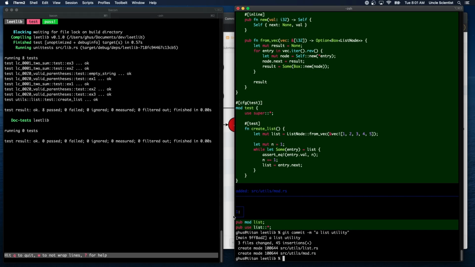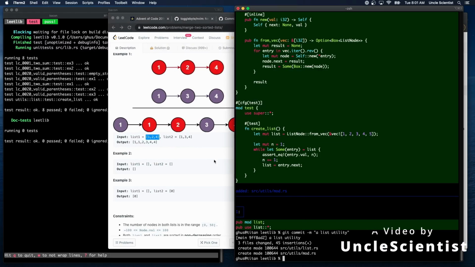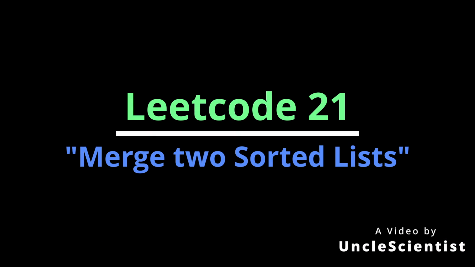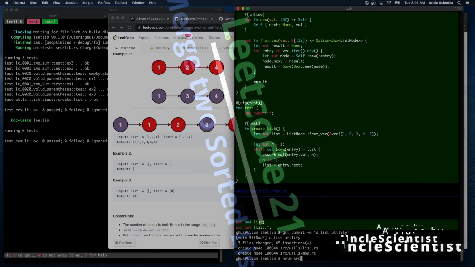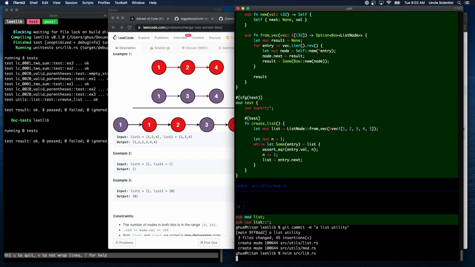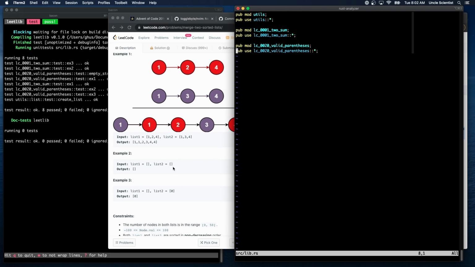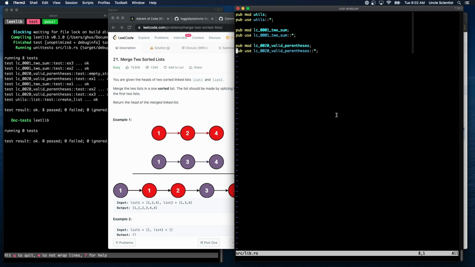And now we can solve this thing. Well, we can start to solve this. So the function signature looks like this. So let's create a new entry here. This is problem number 21. Pub mod lc 0021 merge two sorted lists. Yeah, we're going to be very descriptive here.